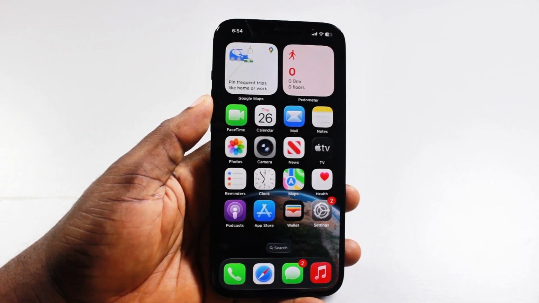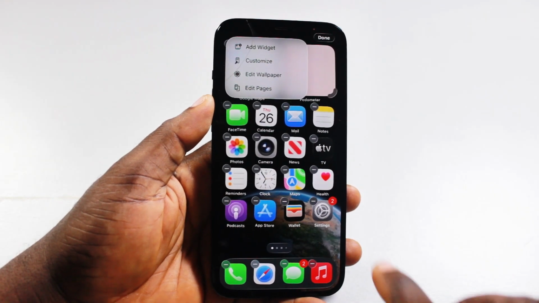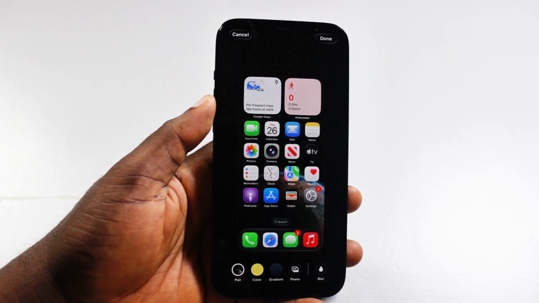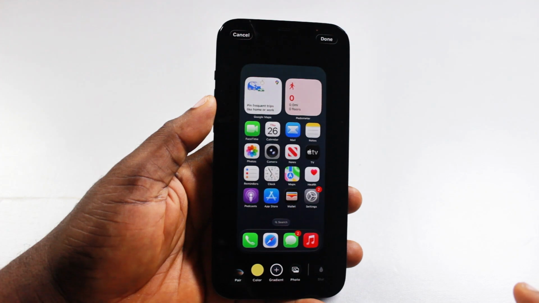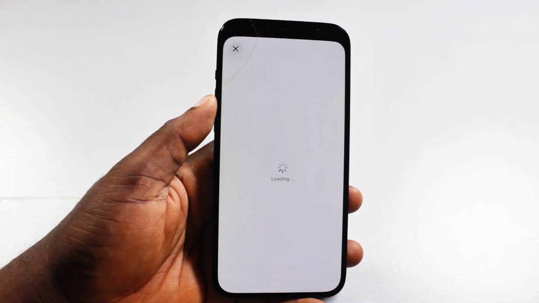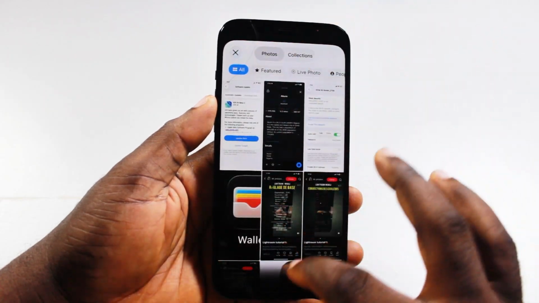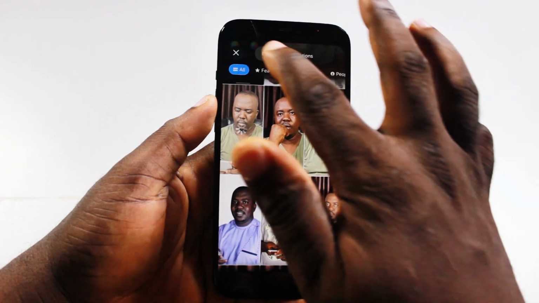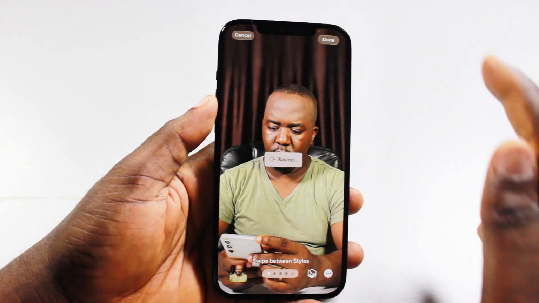Now, to edit wallpaper on your iPhone running on iOS 26, press and hold the home screen, then locate and click on Edit Wallpaper. Then here you should see your wallpaper trimmed. Now, you can go ahead, change the wallpaper color, change to gradient, click on Photo to add a photo as the background, then search through and select the photo you want to use. Once you have selected the photo you want, click on Done.